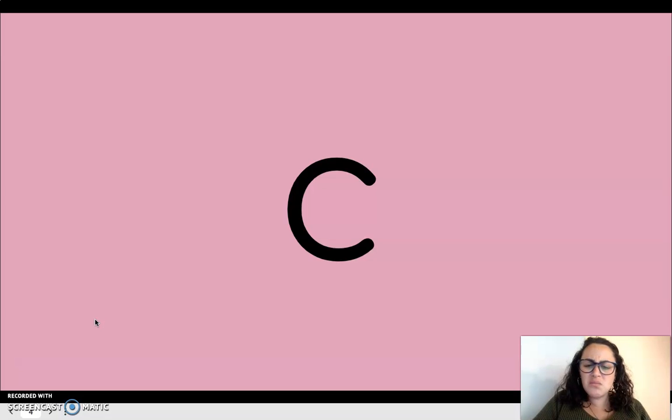So is this an O? No, this isn't an O because look, the curve doesn't complete. This is a lowercase c. They're similar because they both have the curve, but this is not an O. Is this an O? It is. It's just that full circle.